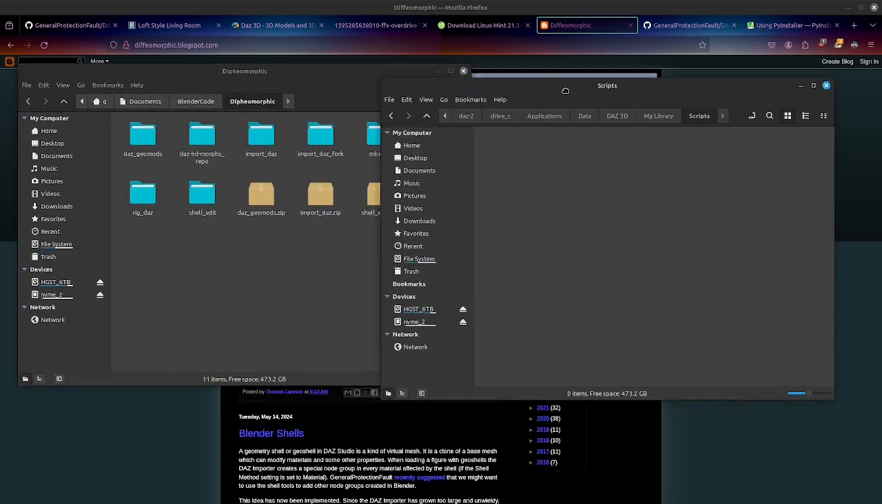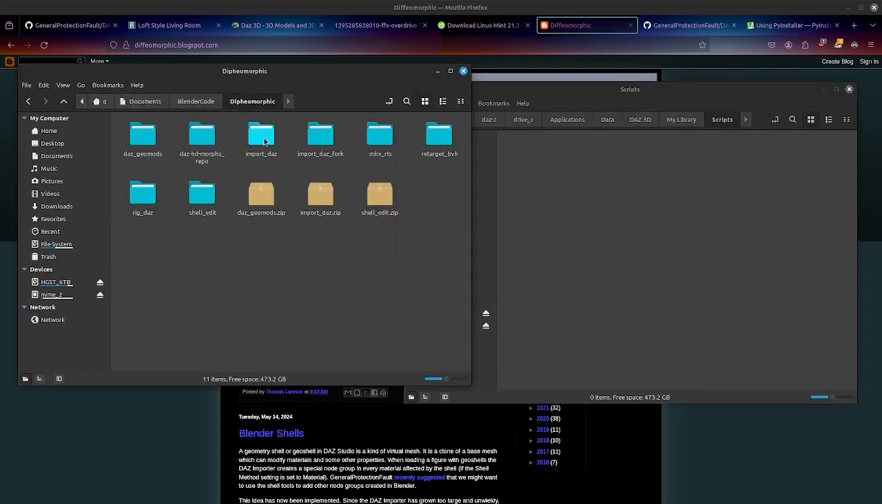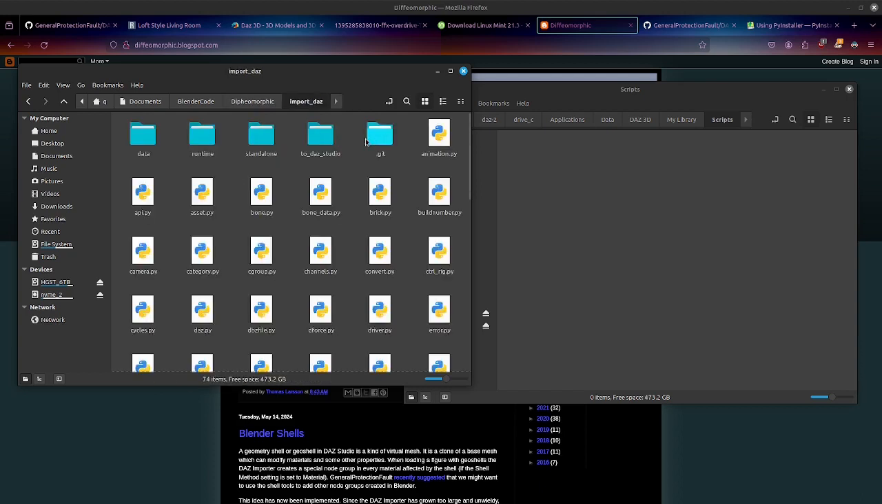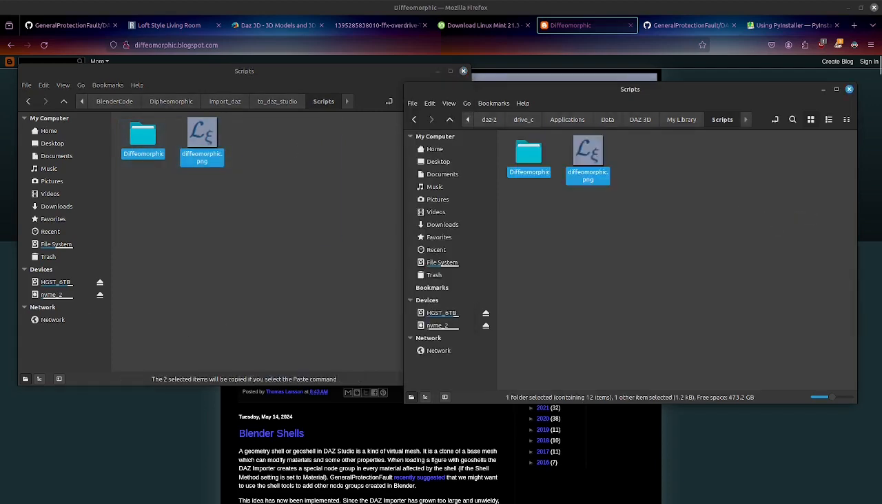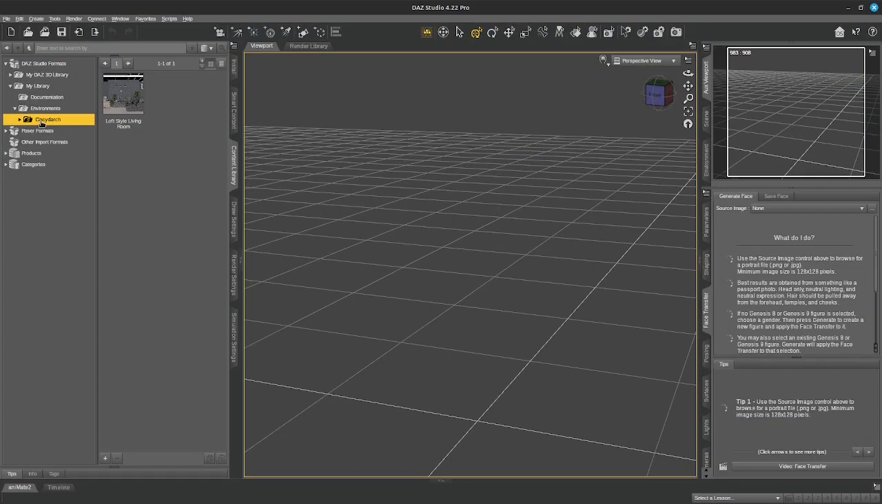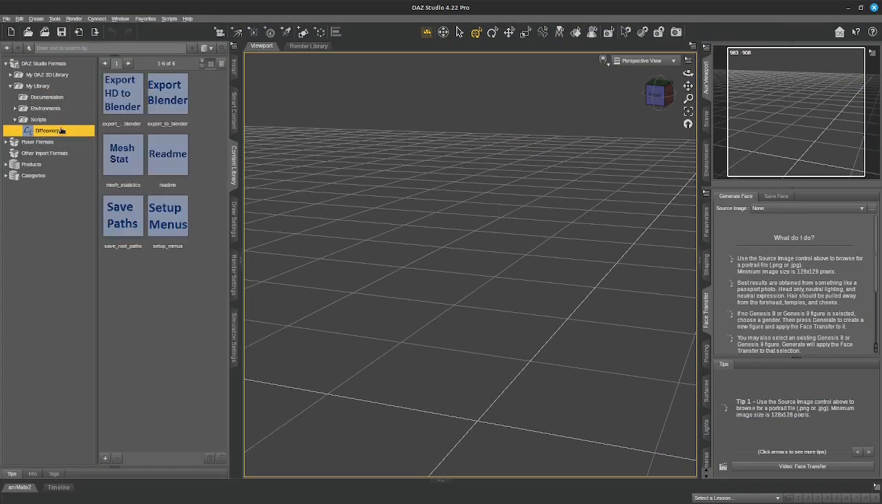And if you get Diffeomorphic, it's broken up into several modules. Import DAZ is the main one. That comes as a zip file. But within that zip file, you can mostly just install it as a Blender add-on. Within there, we have this 2 DAZ Studio folder, which has the scripts. So we want those to be in here. And we'll see this right here. We refresh, scripts, diffeomorphic. So there we go.